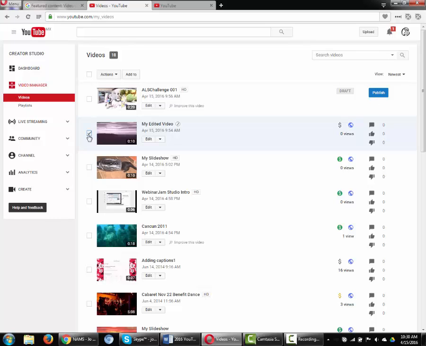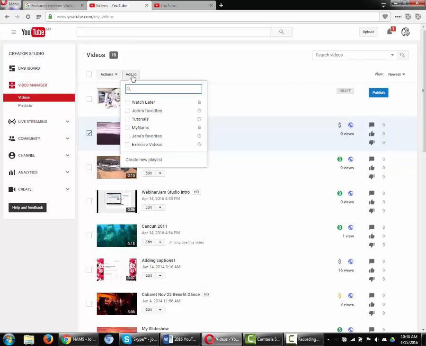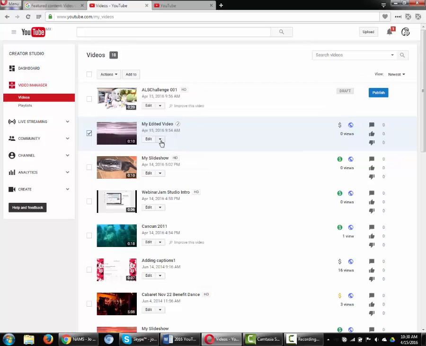Checking the box next to any video gives you a range of actions, including monetization, changing the privacy or licensing settings, deleting a video, and more. You can also add the chosen video to any of your playlists. The drop-down menu beside each individual video gives you more options for that video.